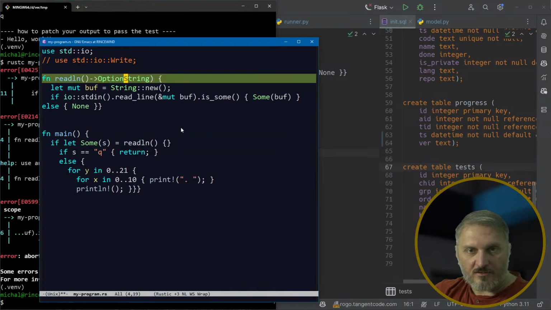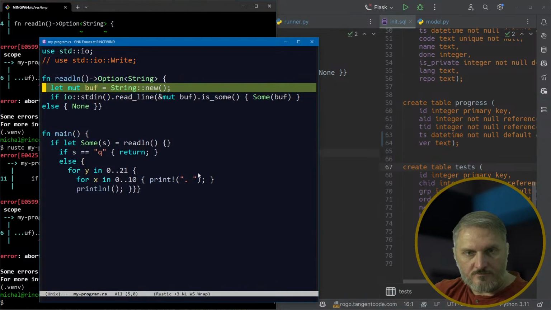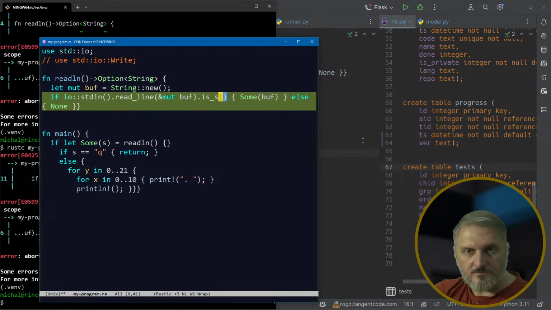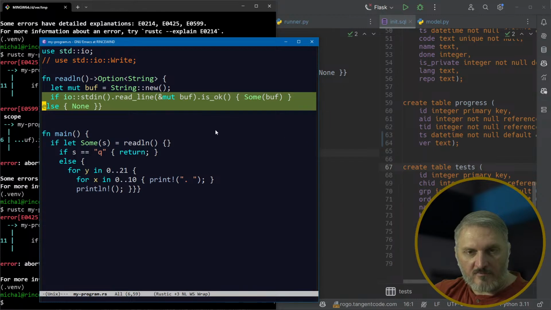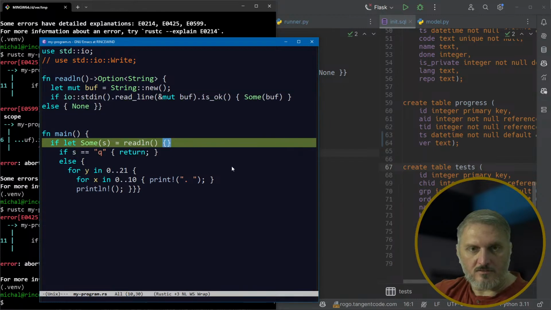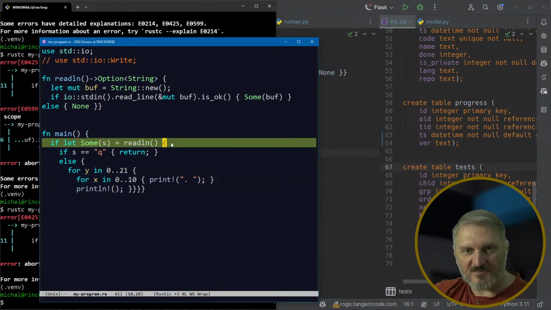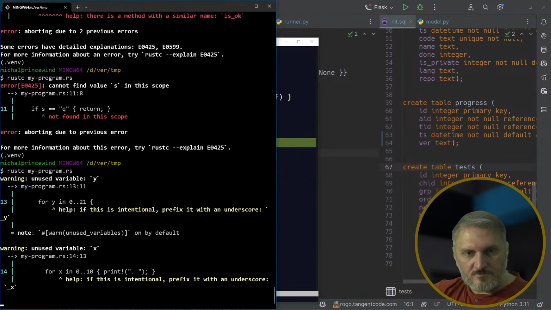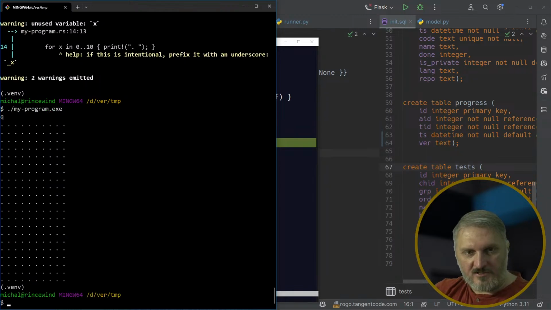Option string is okay. And I find value q in the scope is right there. Oh, there was supposed to be an extra one of those. I just hadn't. It was up here. There we go. All right, and so now if we run this my program, we say q.